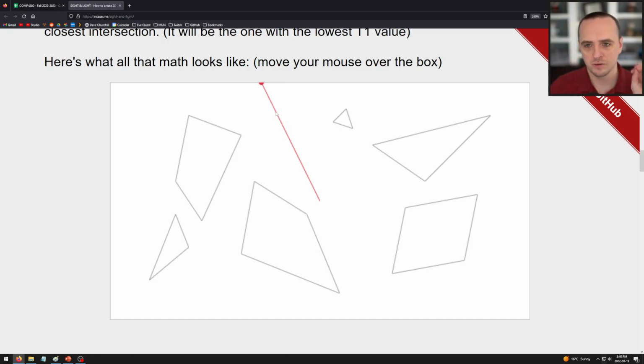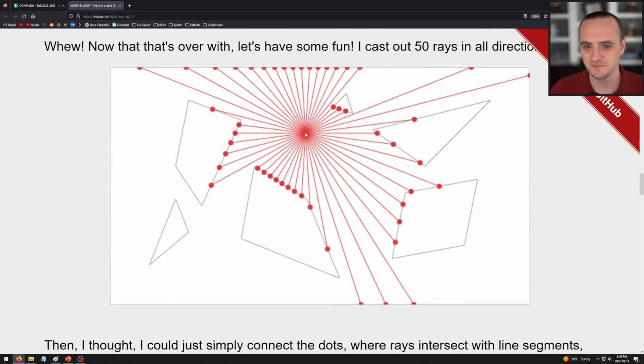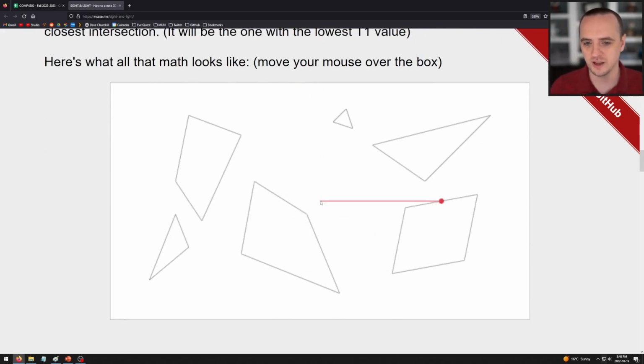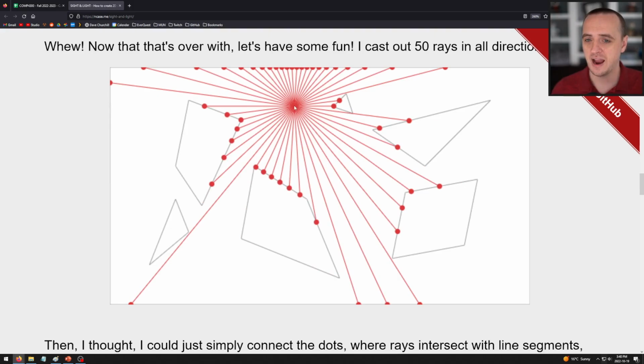So now, how would we turn this into a light source that, instead of shining just on one vector, shines everywhere? Well, the first thing that you could think of is let's just shine a bunch of rays. In the previous one, the light source was in the middle and it's just pointing toward the mouse. Now we have the light source at the mouse and it's just shining, I think here there's 50 rays. So we have 50 rays equally radially spaced in all directions.